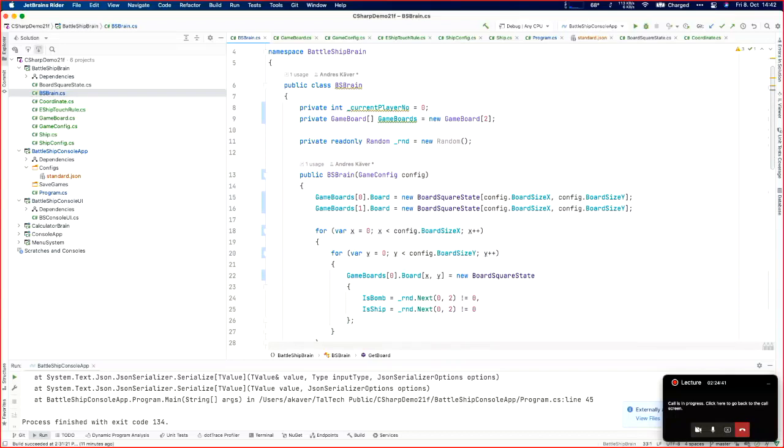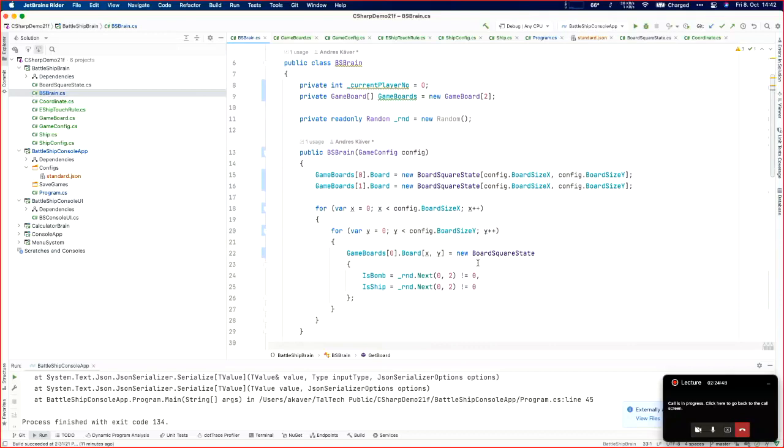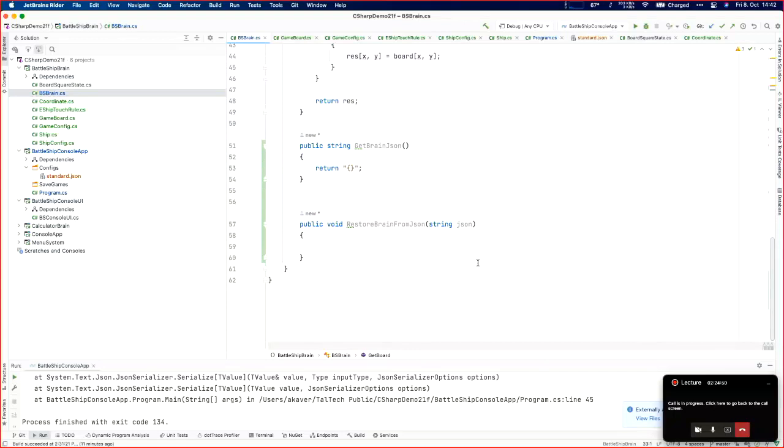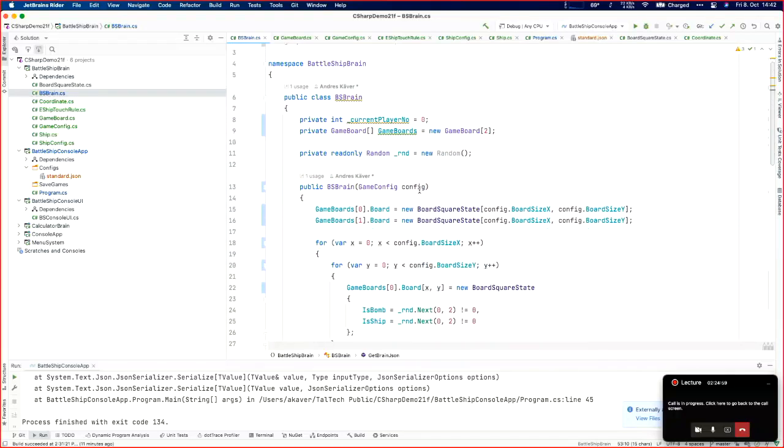Okay, but this doesn't yet give us anything really useful. We still need to figure out how to serialize our board. So any ideas?